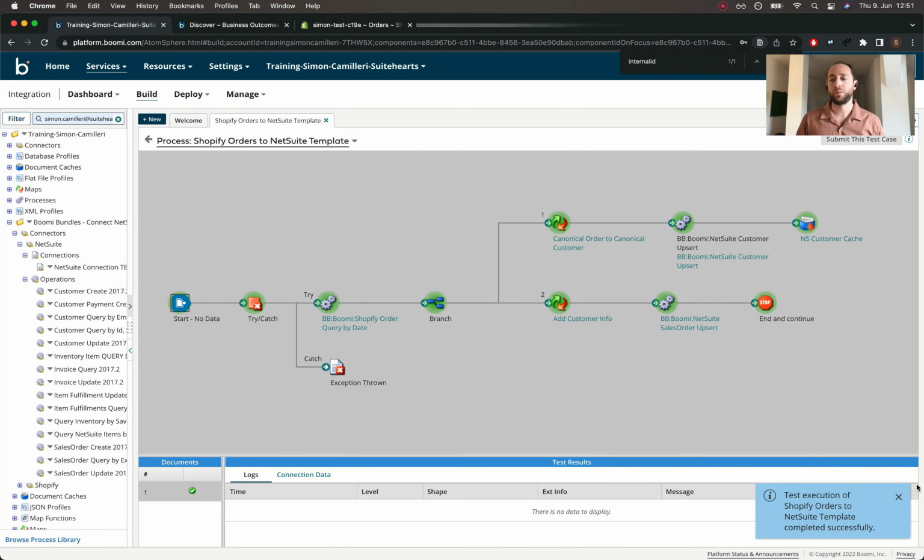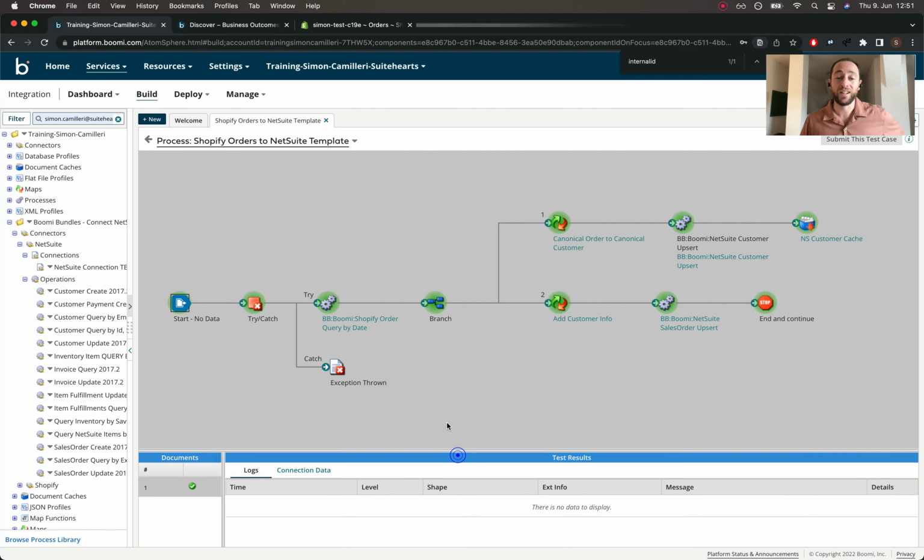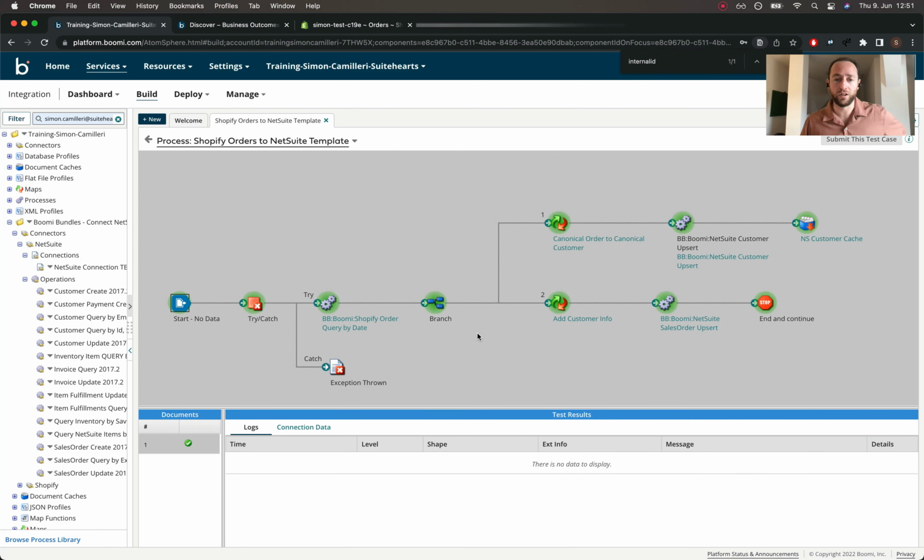So this is complete. What I really like about Boomi is the logging, the level of detail that's provided with the logs. So for each process, you could dive into every shape and see what's happening at every step of the way, which is really cool for debugging.